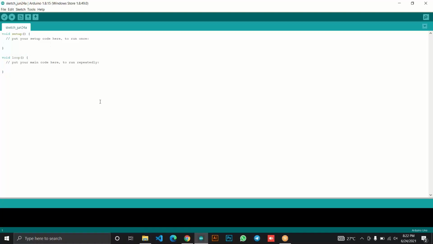While writing this code of LED blinking, for example, this is an LED. First of all, the LED should glow, and then after a few seconds the LED should switch off. Then after a few seconds the LED should glow again. Then after a few seconds the LED should switch off.